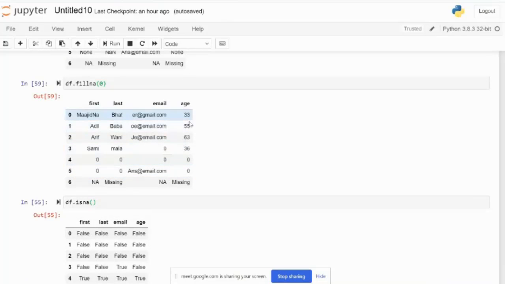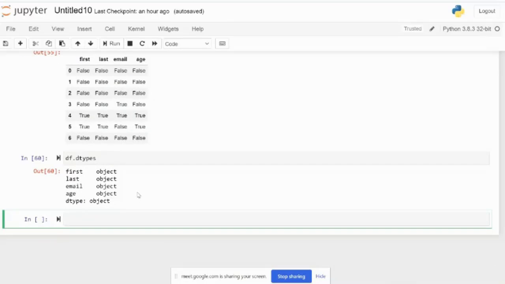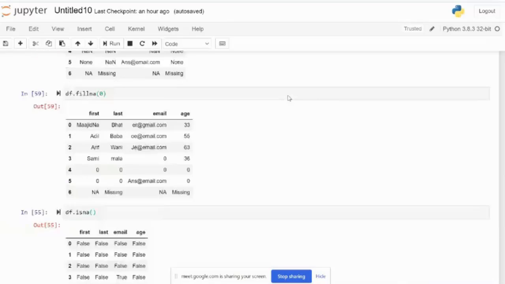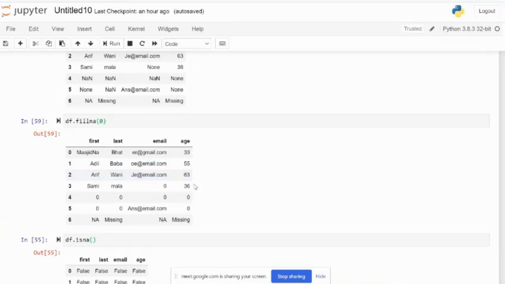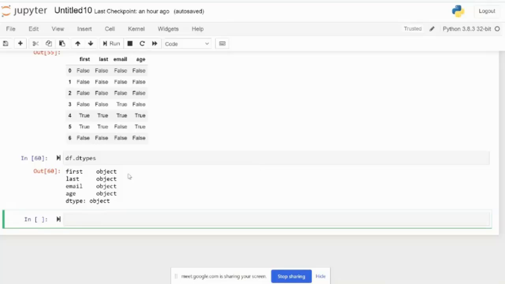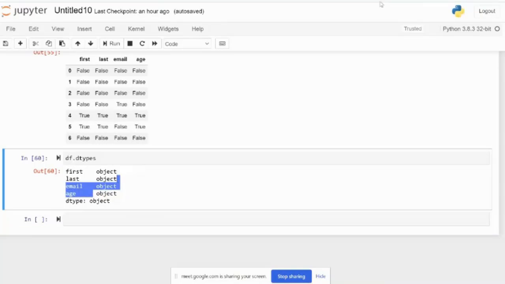Now tell me why age is of string type. It is showing me a string type. I have told you this thing also. Here age is integer. We have integer values: 33, 55, 63, 36, 0, and some missing. Why is it still showing me the age as an object?